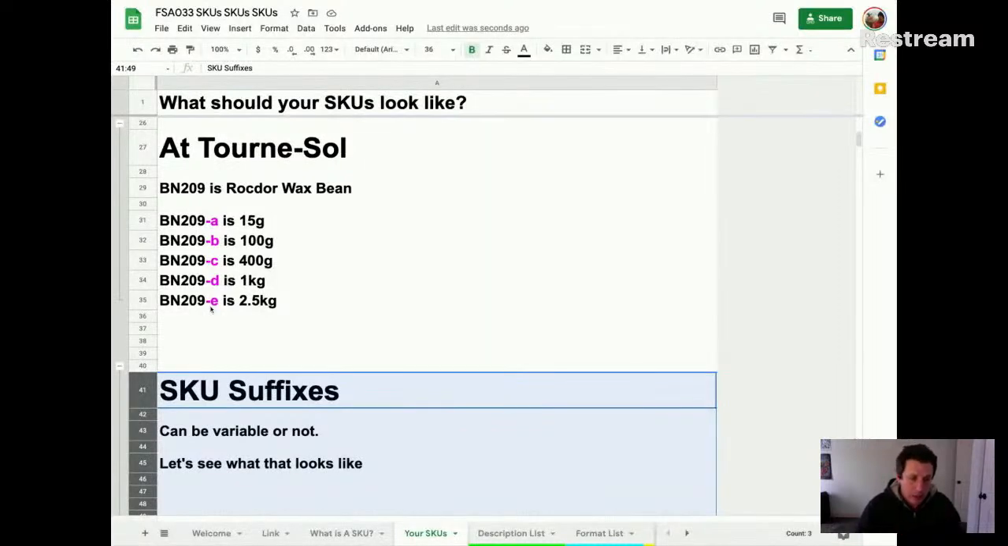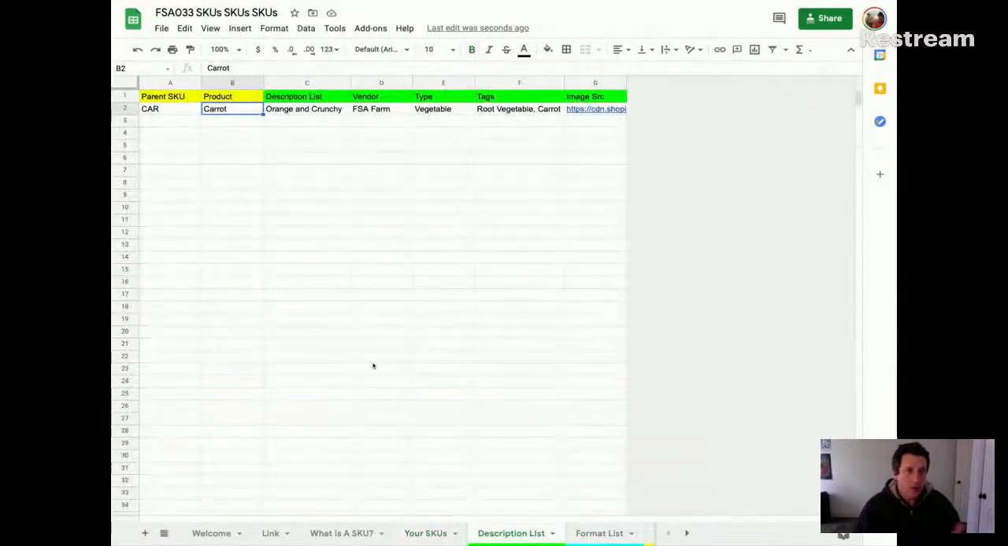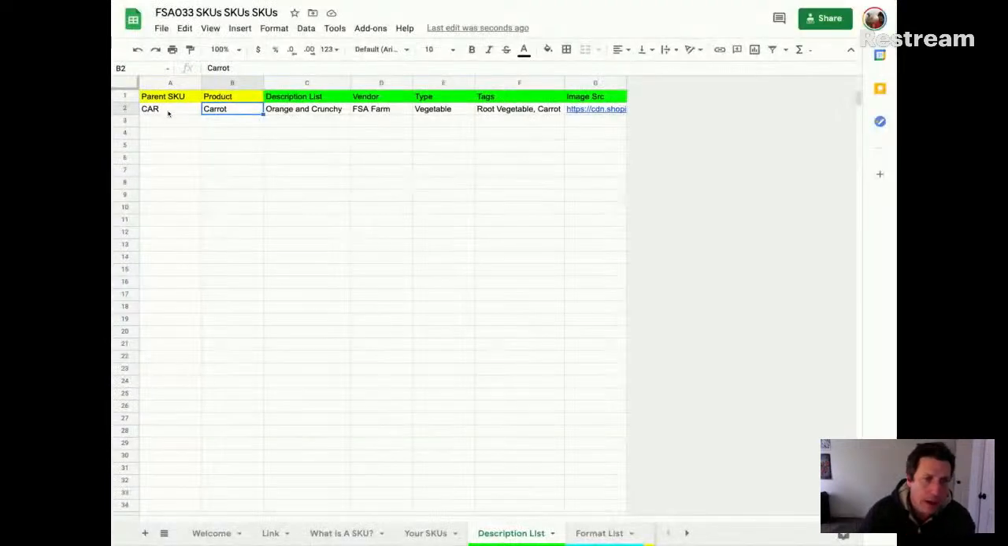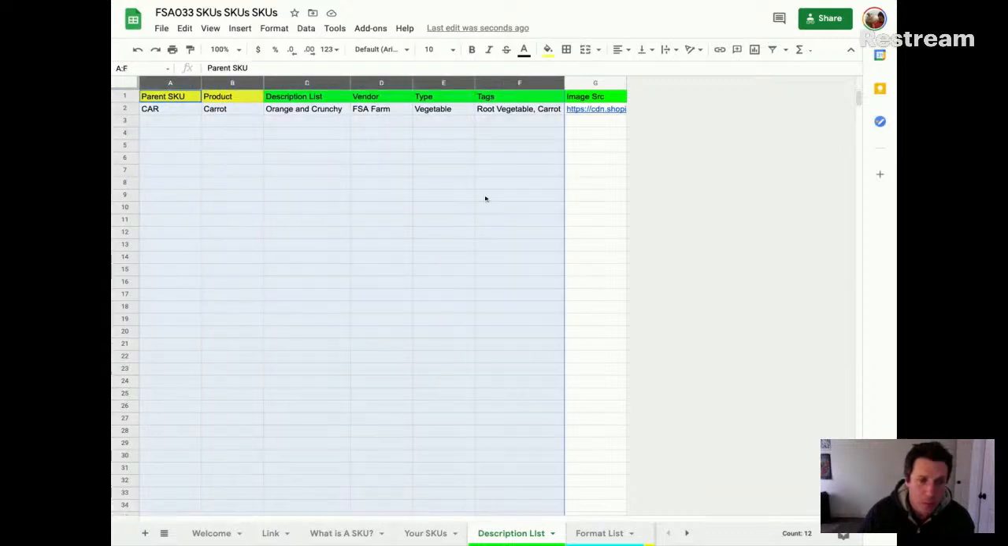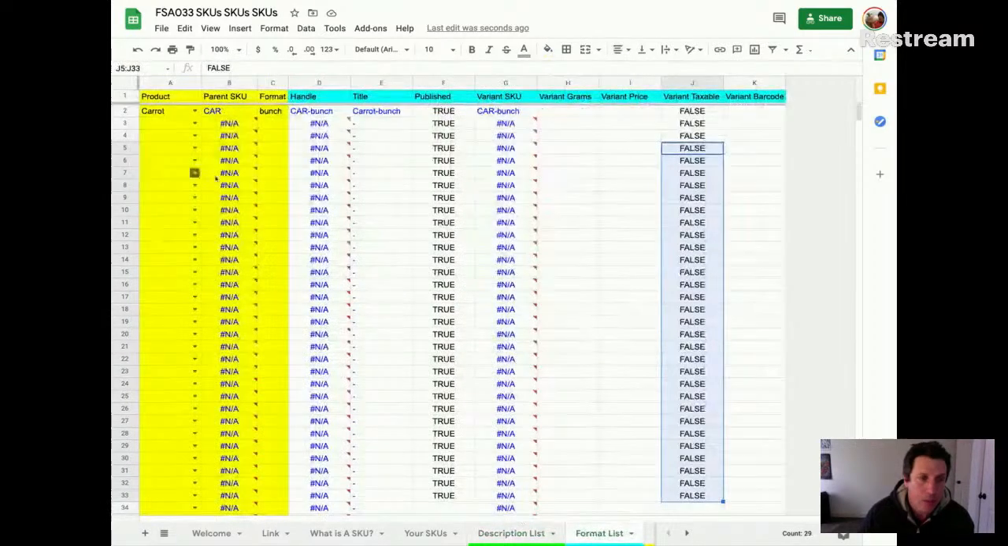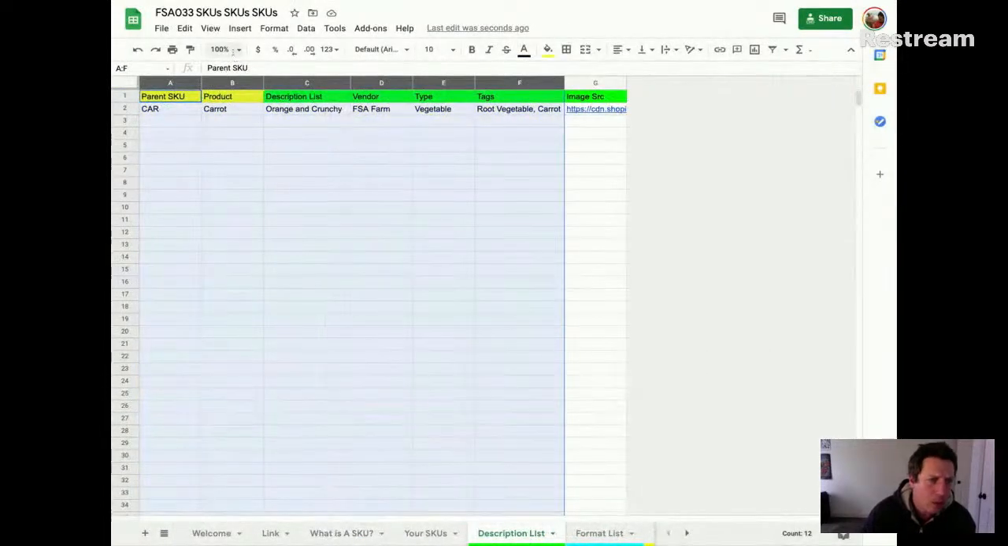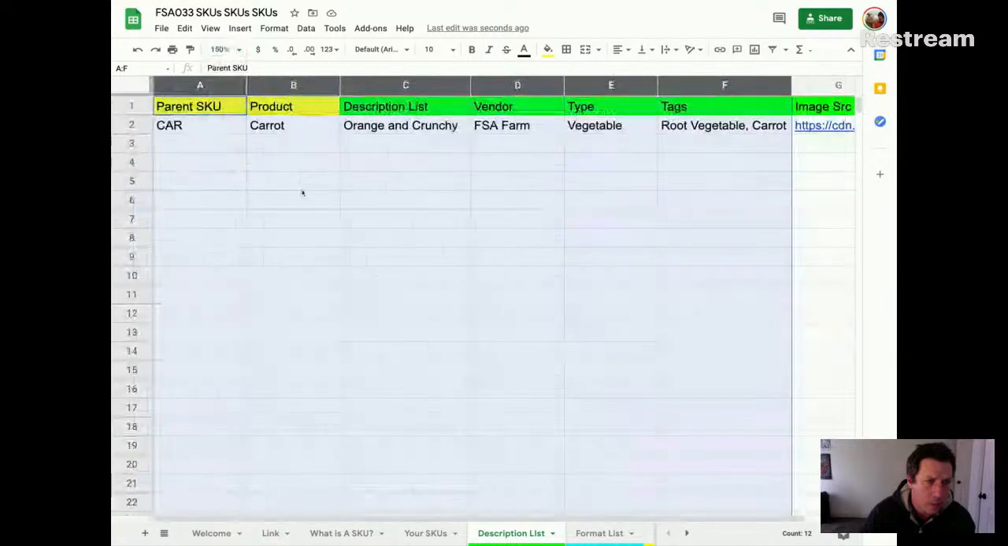Let's look at the next thing with this list. These next sheets are coming out of what we looked at in last week's live farmer spreadsheet tip. Just as a reminder, there's a page with the descriptions related to a specific crop, and then the format list is when you turn it into a product. Then there's a Shopify CSV that links it all together. I don't know if we'll get through all the Shopify CSV, but we'll look at the first couple.